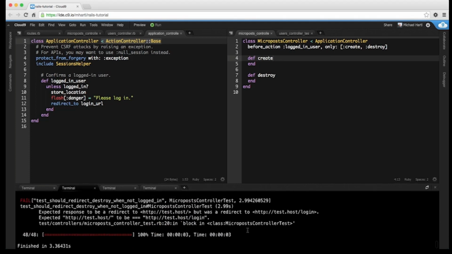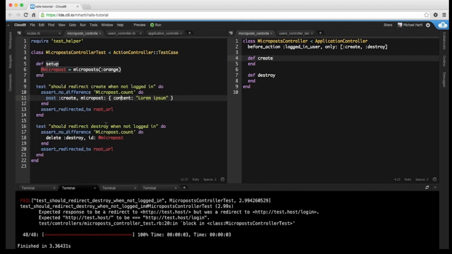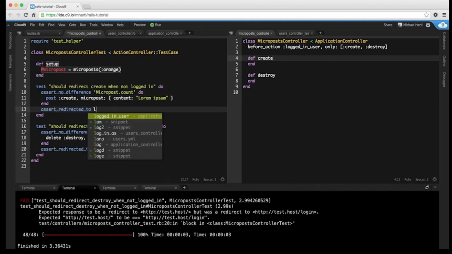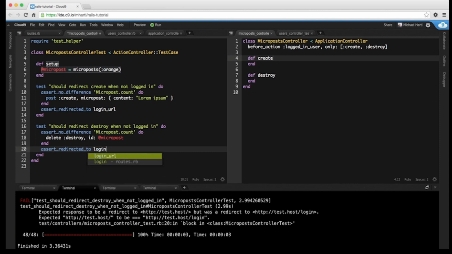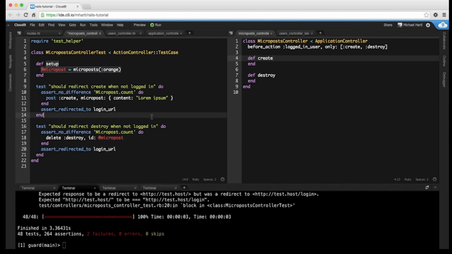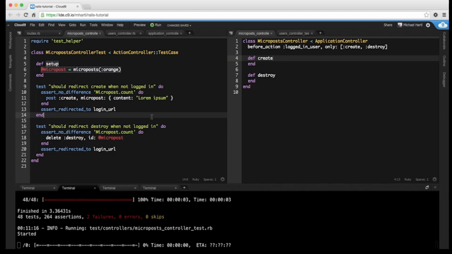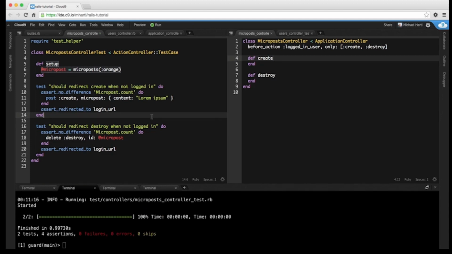Now two failures. Oh, and this is because there's actually an error in the test. In fact, logged_in_user redirects to the login URL, which is fine. That's the right behavior. There we go.